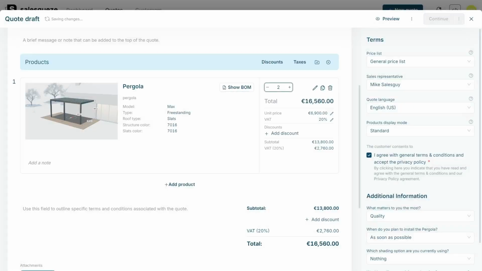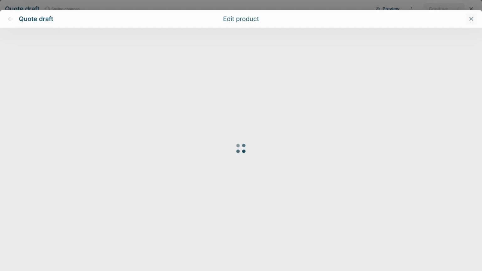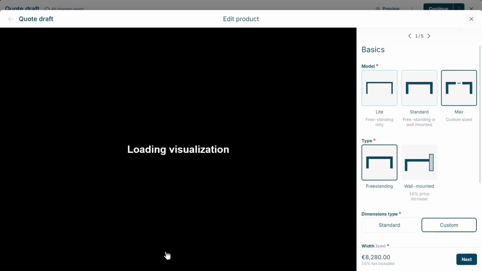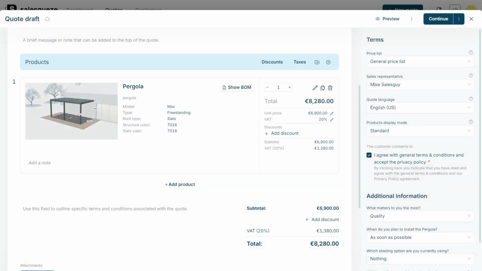Adjust the product quantity with the quantity selector. You'll find the main product operations here. Click on Edit to open the configurator and edit product configuration. You can also duplicate or delete the product.